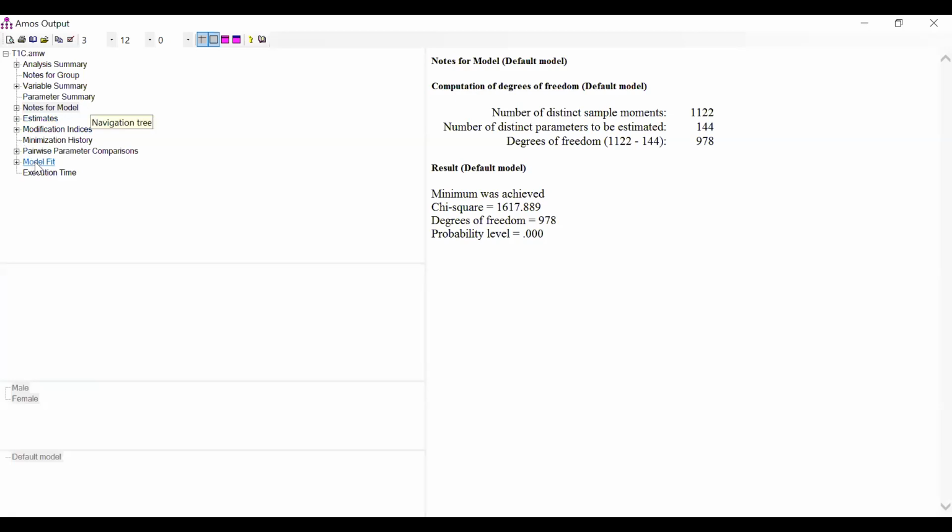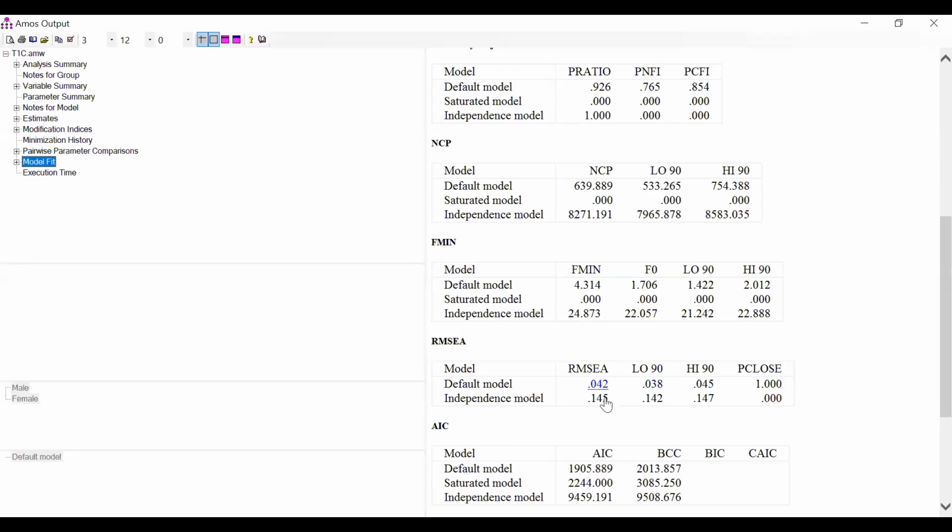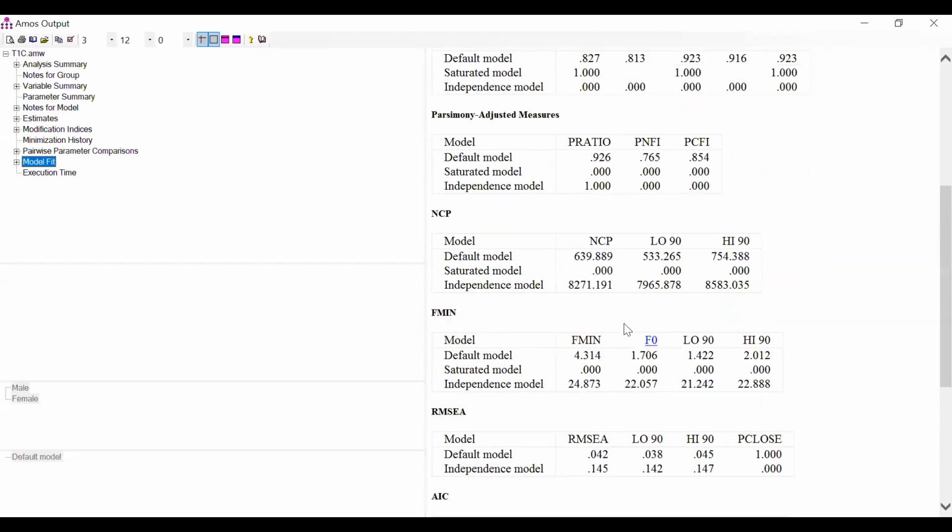We can go through and see some of the model fits. Wow, this one, the chi-square divided by the degrees of freedom, we have it to be 1.654. Very nice one. Then we have the indices. The IFI is also there. We also have the CFI. Let's see the root mean square error of approximation. We also have it here. So we have some good results here.